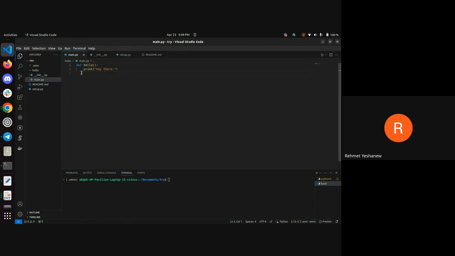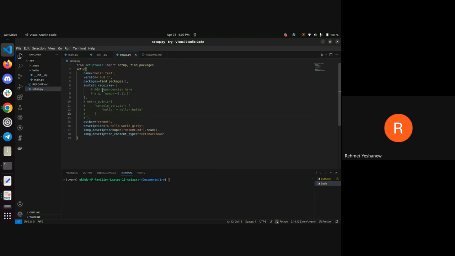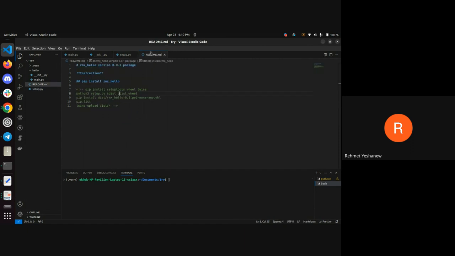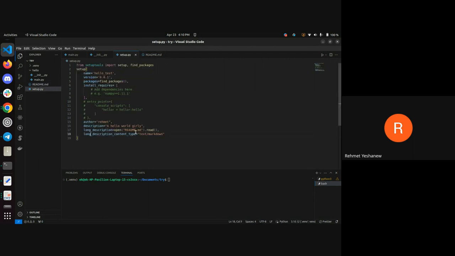But if I use, for example, pandas or numpy, to do my functionalities here, I have to add them to my setup.py. So when someone installs your package, automatically these packages will also be installed on the system, so they can access your package functionality with no error. Since I don't have any, it will be empty. Then my author name and description of the package. I'm telling it here to read the README file, so all of the README will be deployed on your publishing site. I'm also specifying the type of the description, saying it should be in markdown format, as the README is written.